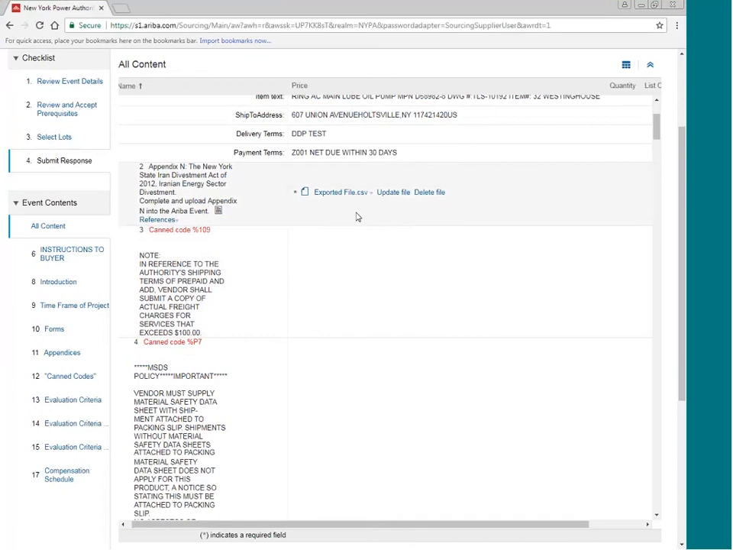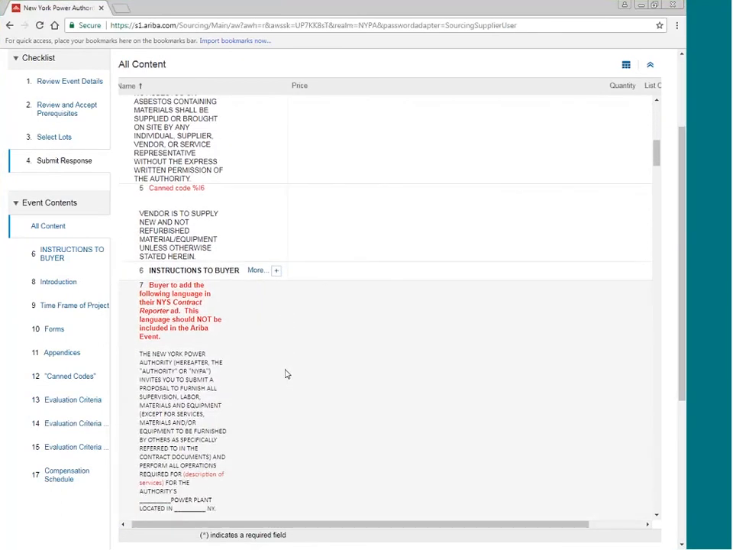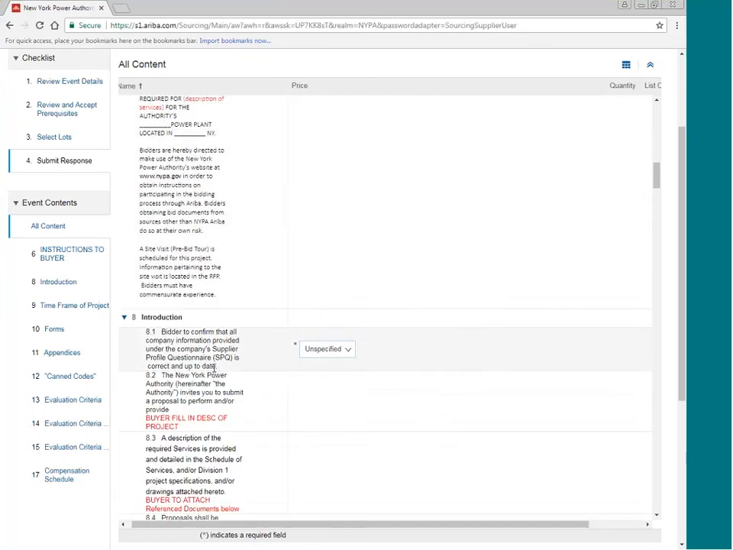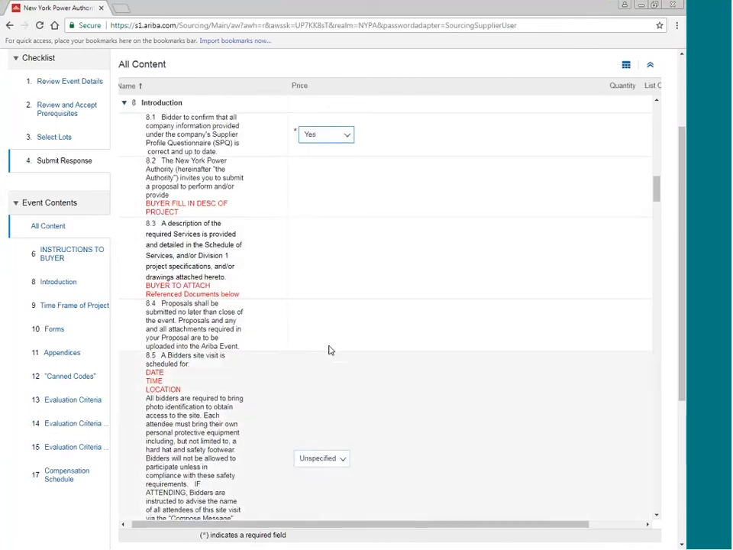Okay, exported file. There. We're just going to keep going. We're scrolling. Bidder to confirm all company information is provided. Simple. Yes, or if it was no, select no. But you cannot leave a question unanswered.